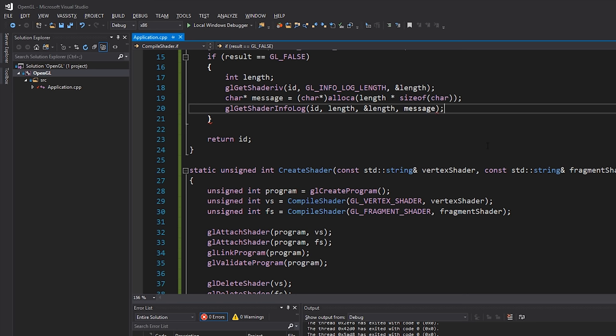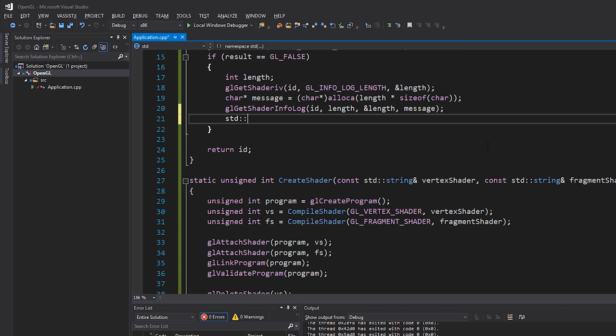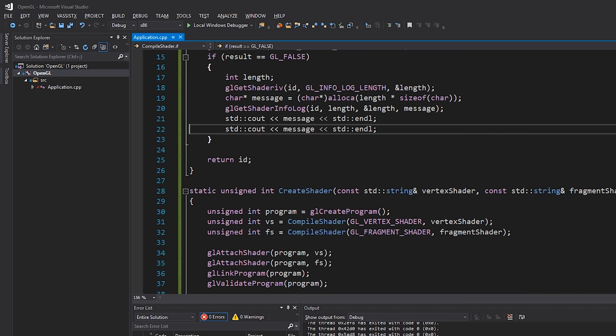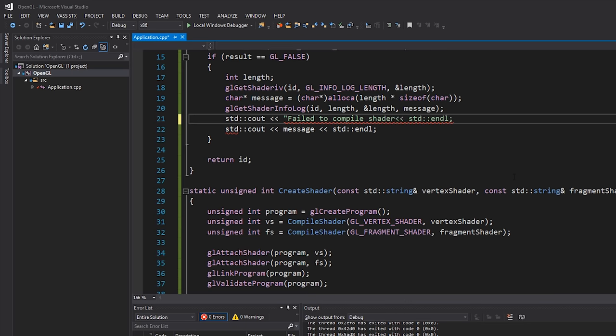So we'll just type in message like that. Then we're going to actually print the message to the console. I'm just going to use standard cout in this case. So cout message and end line. Before we actually do that, I might print a kind of fail to compile shader. Now we don't know which kind of shader it failed to compile at this point.